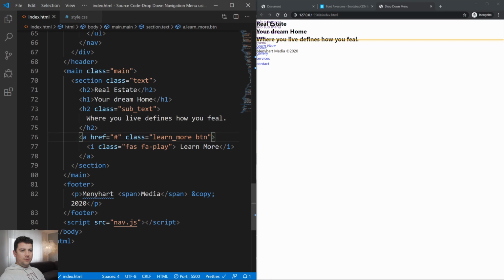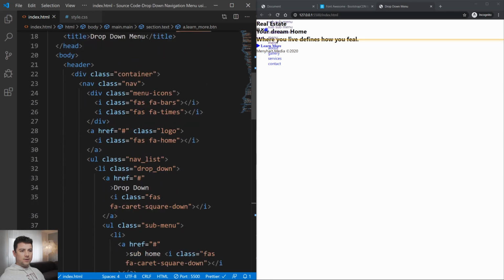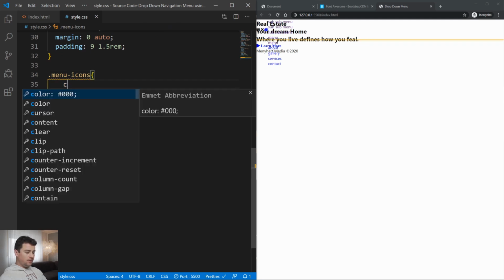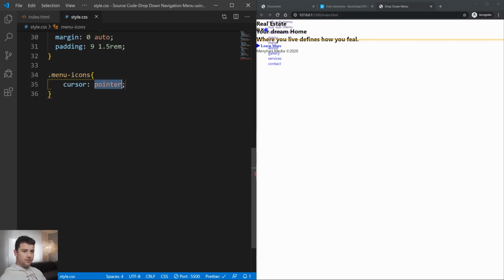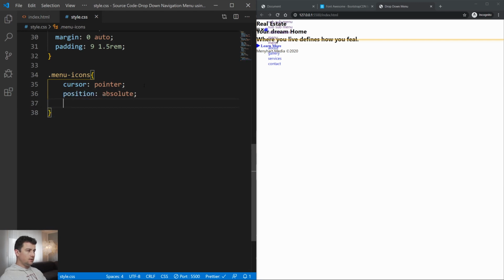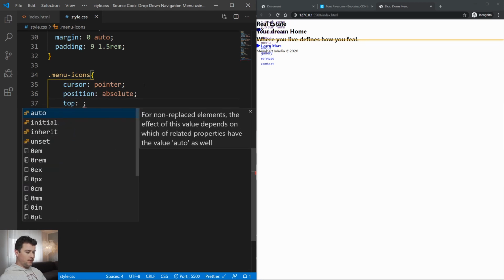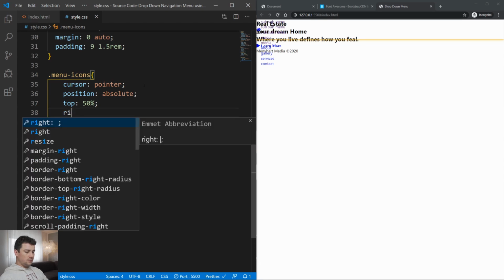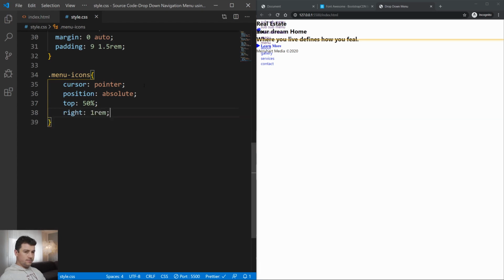Now for the class of menu icons, so let's just take a look right here. So we will tackle this part. Let's take this class of menu icons, and first of all, give this a cursor of pointer. So when I hover over them, the cursor will change into a pointer. We'll position them absolute, from the top 50%, from the right 1 rem.